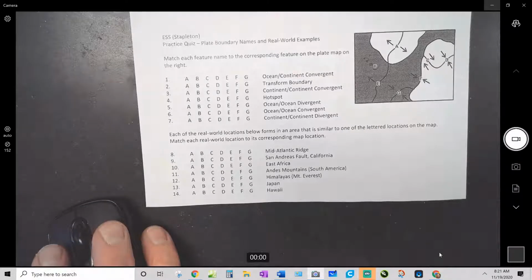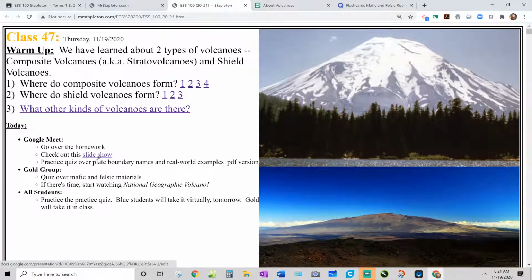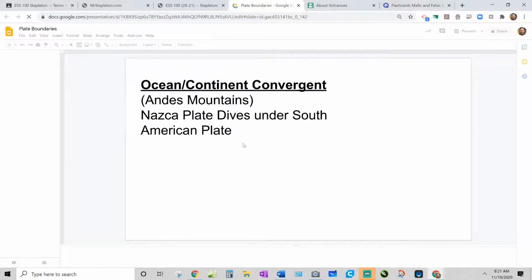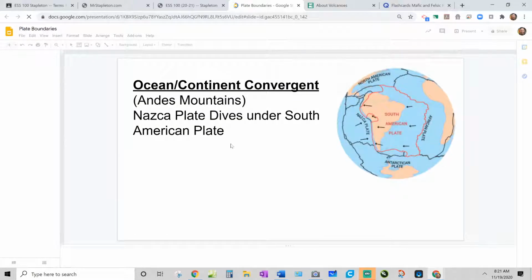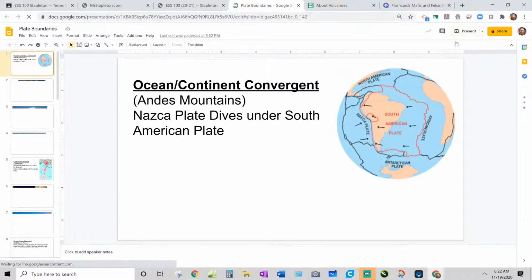But before I do that, I want to do one last review of all these plate boundaries. I tried to make what I think is a better slideshow last night. So I'll see if you think it's useful. Maybe you won't, but we'll present it.